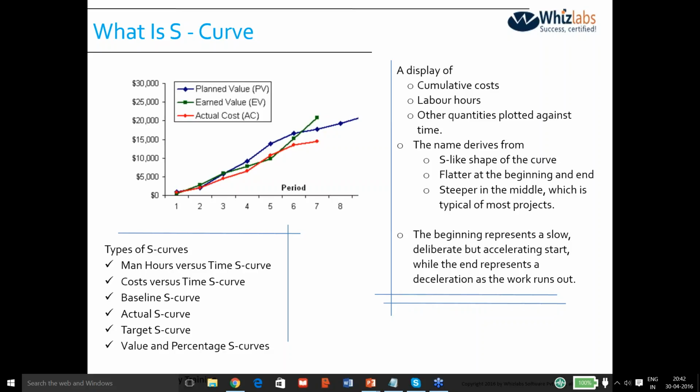Okay. On the right hand side, the S-curve is a pictorial display of cumulative cost. When I say cumulative cost, I'll go back to the same example of that house having 4 floors. The first month it is 10, the second month it is 20, 30, 40. It is never like 10, 10, 10, 10. There's always the cumulative cost. It also shows the labor hours and other quantities plotted against time.